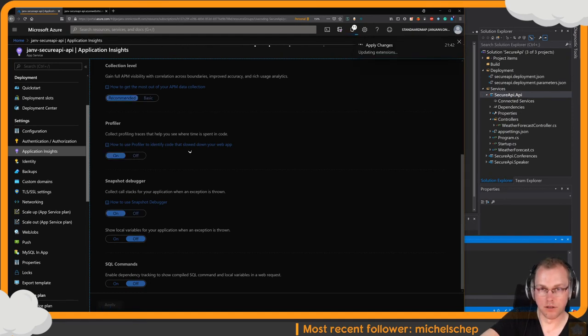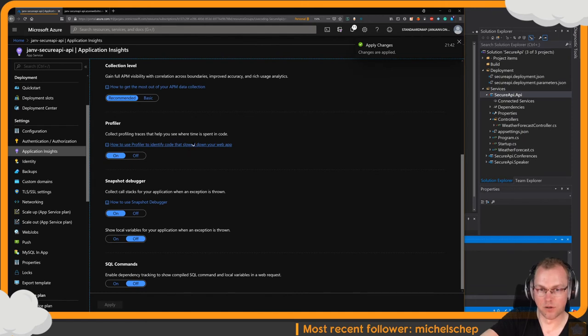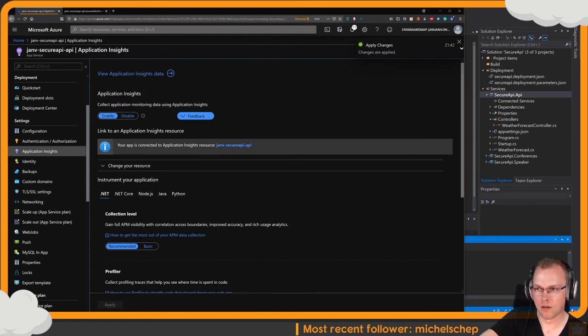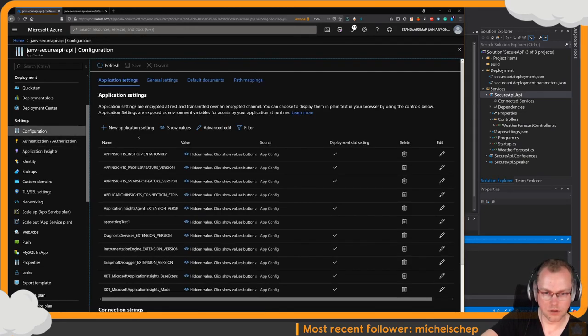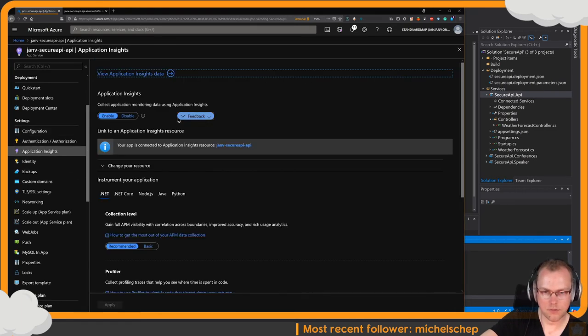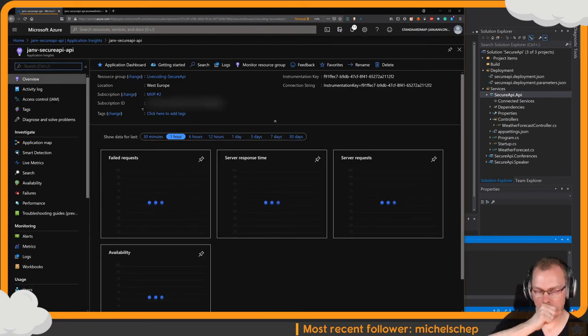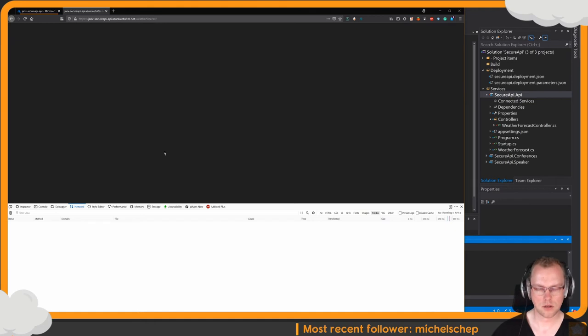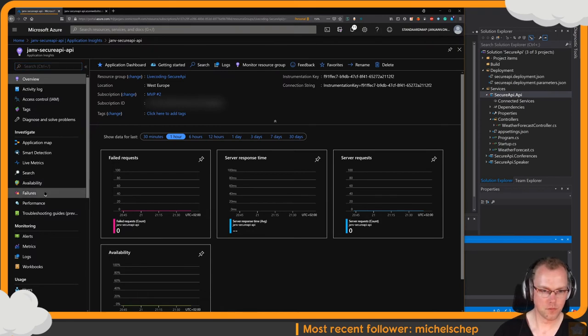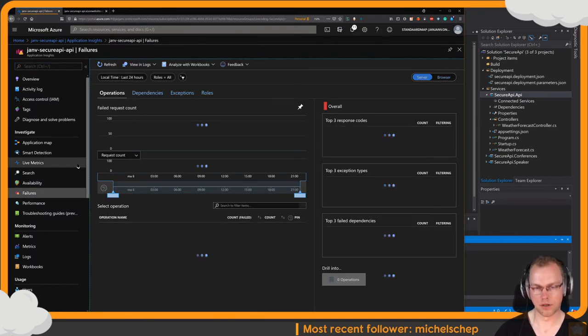Don't recommend doing this in a normal application. Changes are applied. Yes, I have a lot of annoying stuff now. Added my properties. So let's see if some error is being logged, some exception. Failures. This might take some time.